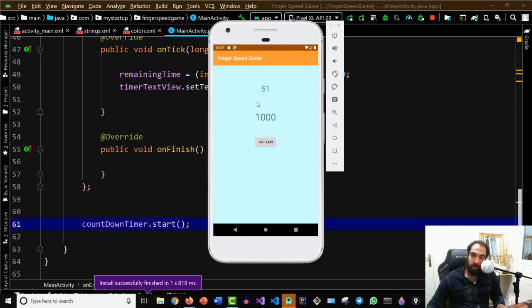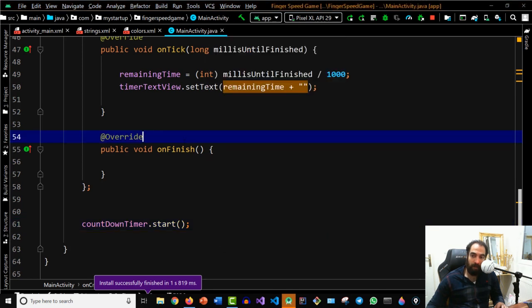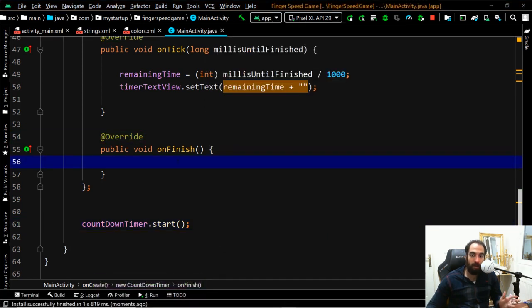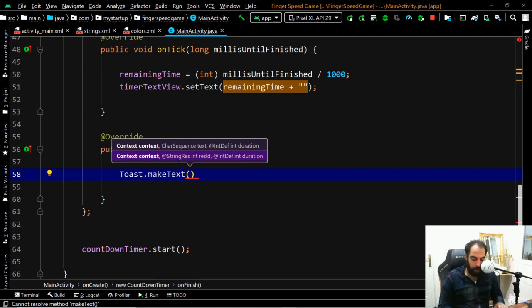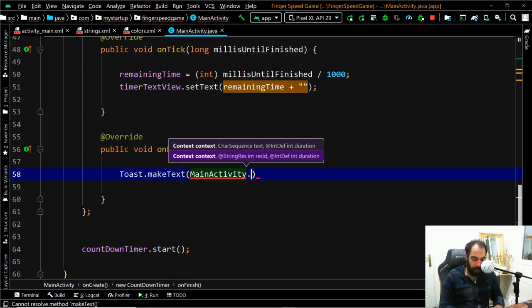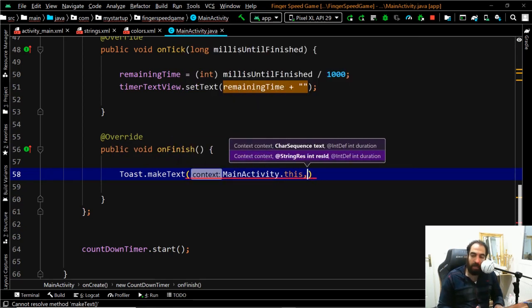So it's gonna continue until it reaches 0, until the countdown timer is finished. And finally, the onFinish method will be called. Inside the onFinish method, we can say Toast.makeText. The context will be MainActivity.this. So we pass the context to specify where we want to show this toast.